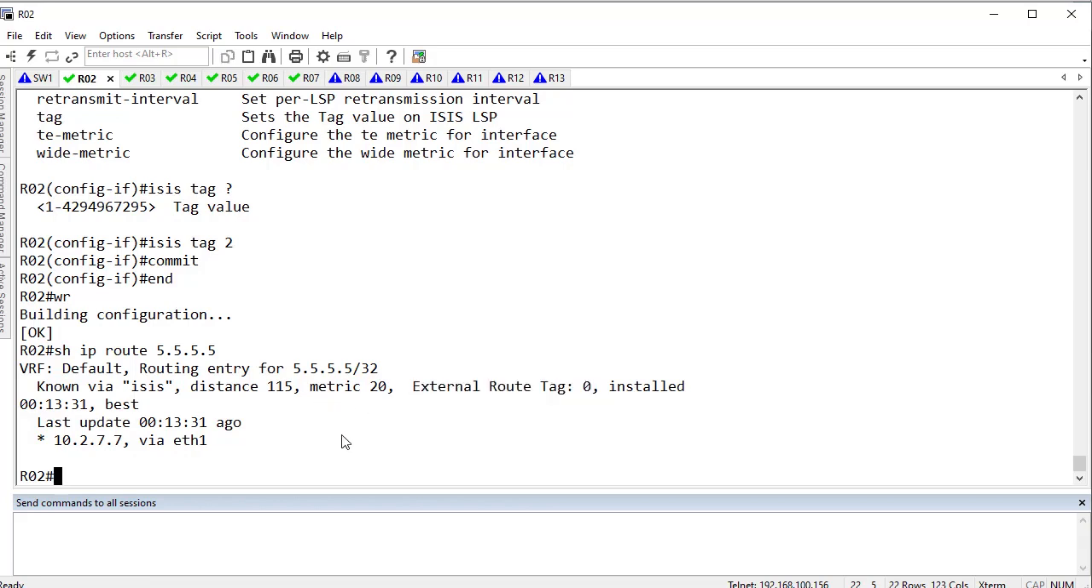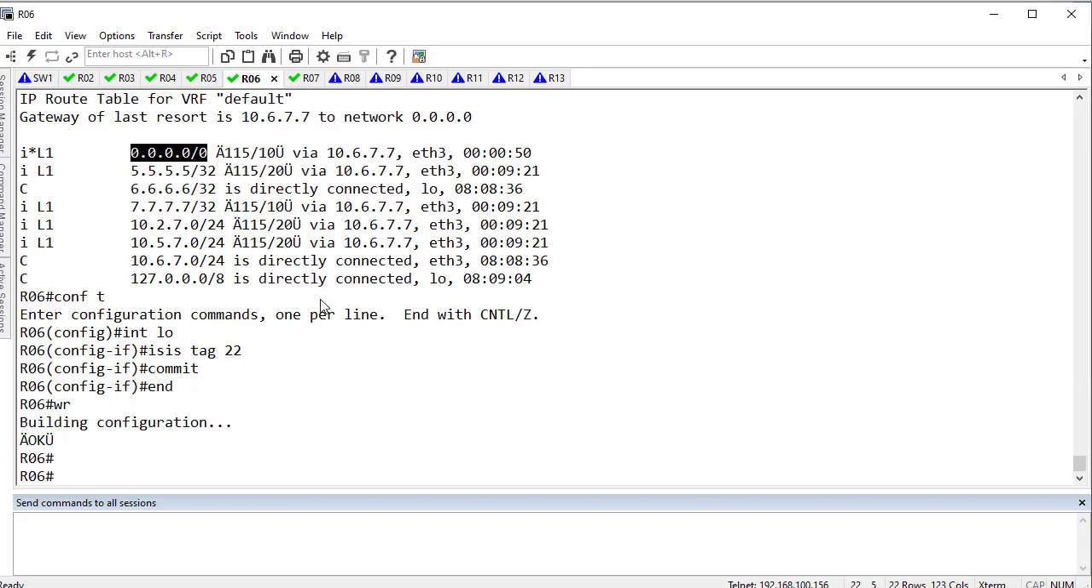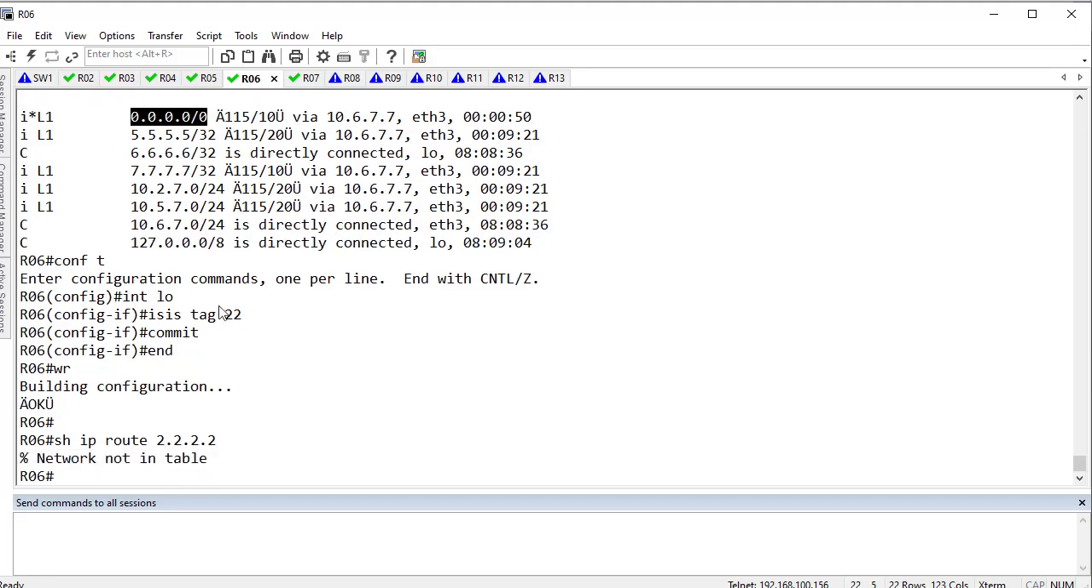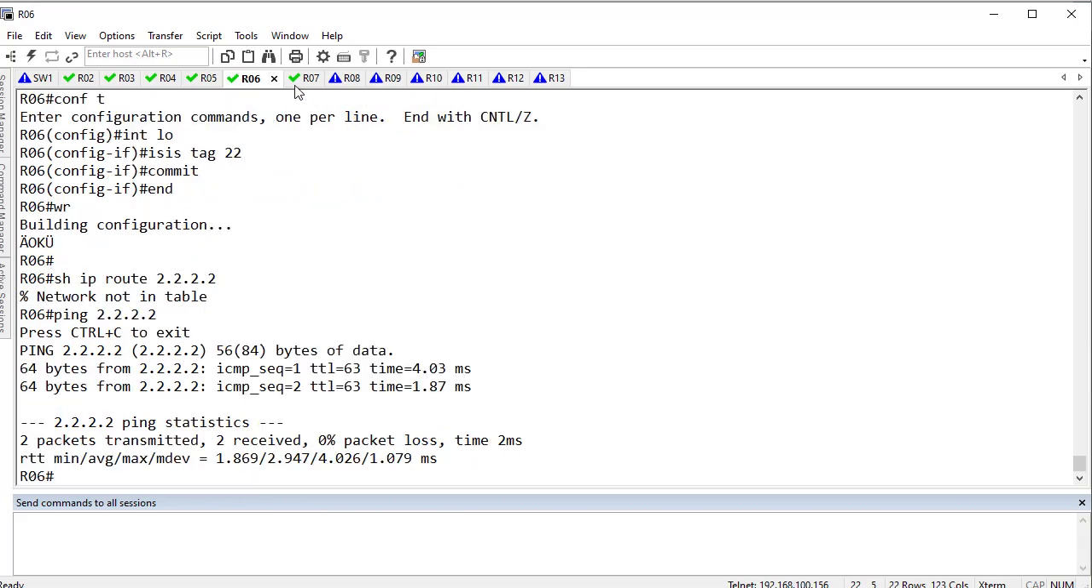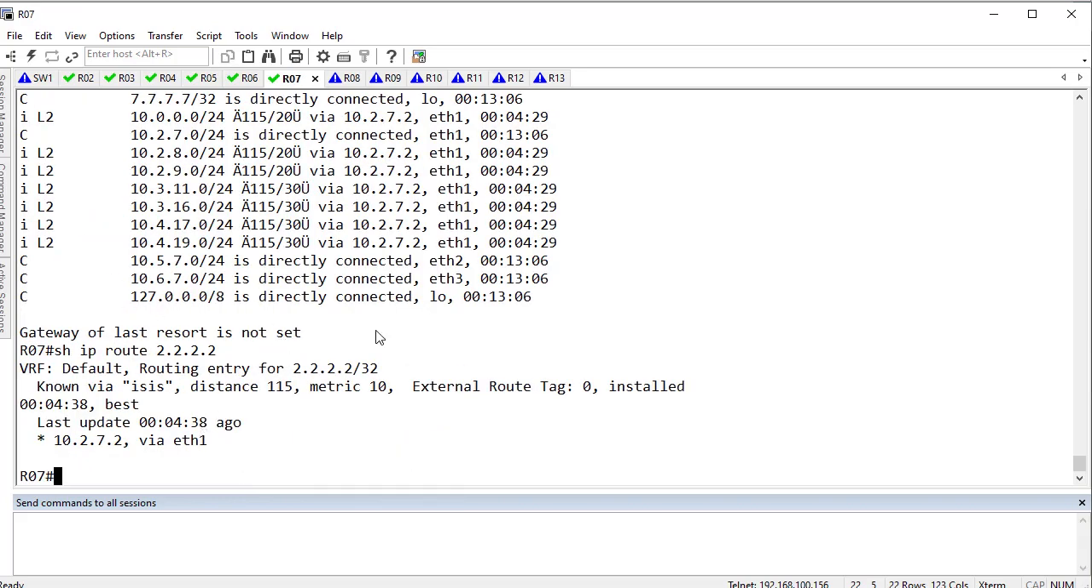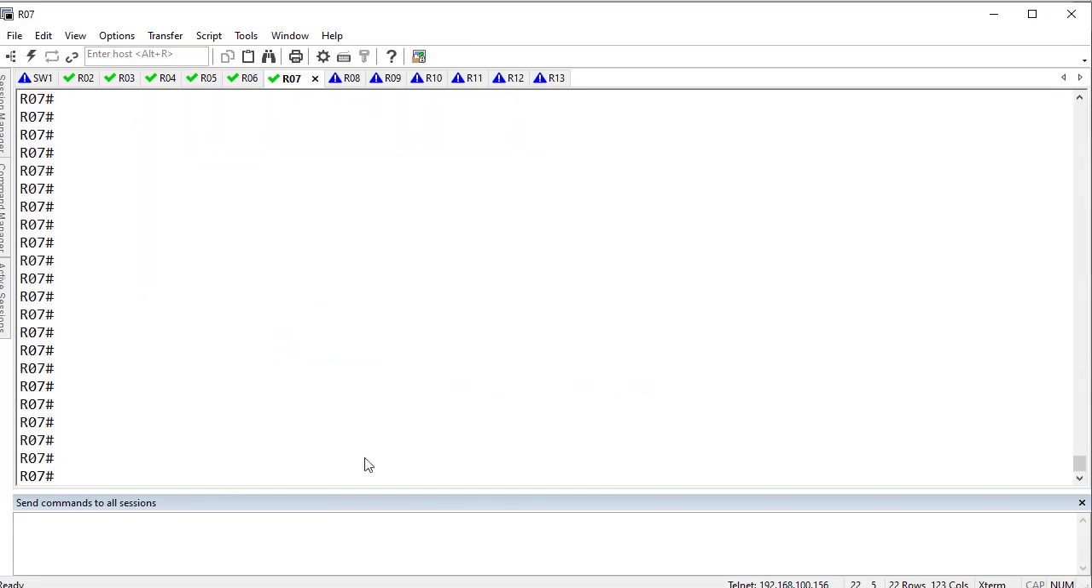Okay, so what I need to do is this. If I just go to router 6 or router 5, doesn't matter which one, because we only have 0000, if I say show IP route, let's say 2222, and hit enter, it says that the network is not in table. But because of the default route, of course we have accessibility to 2222 without any problem, right? So what I'm going to do is on router 7 I'm going to redistribute into area 5.